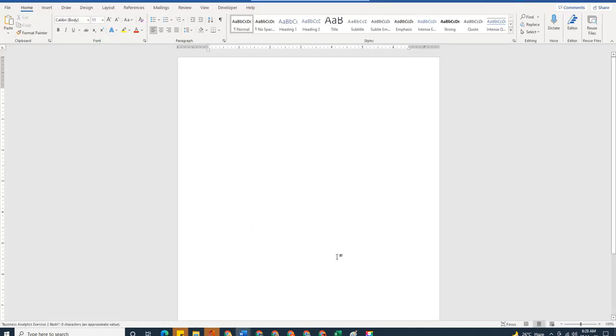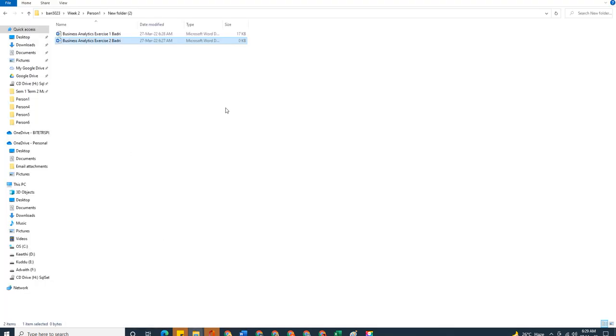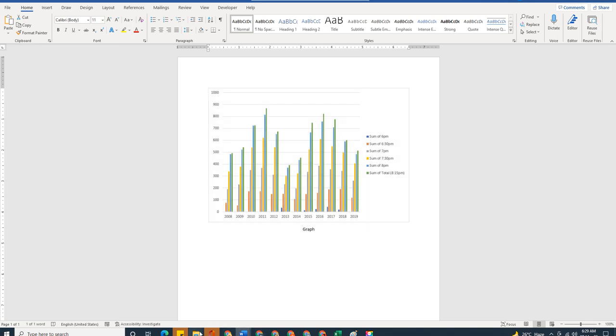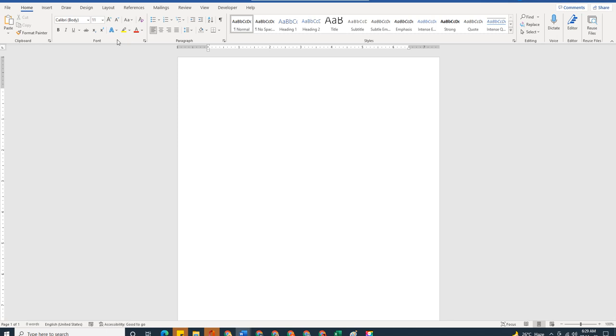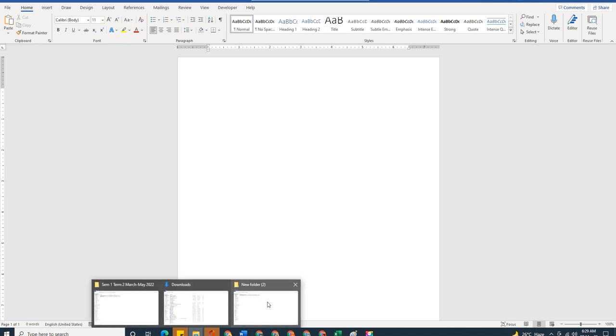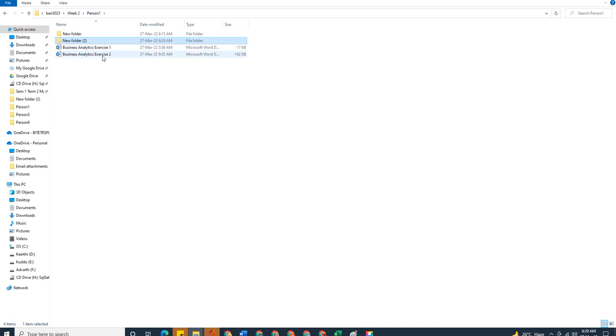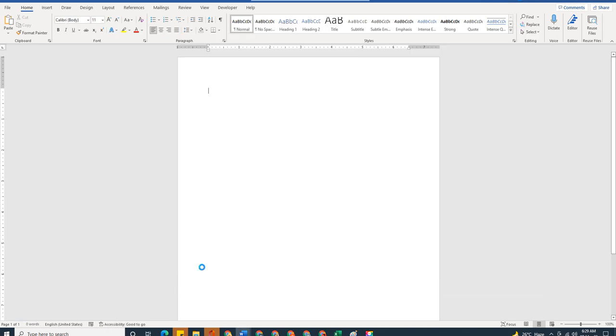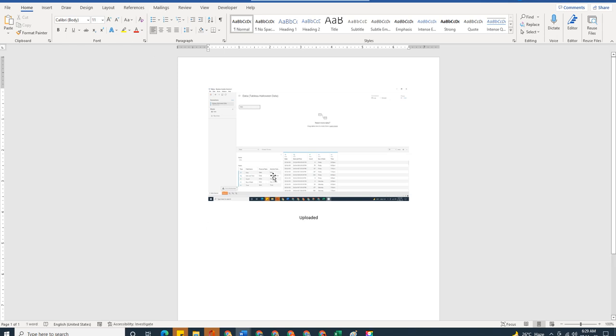I'm just opening the second document. Let us assume the second document also contains the same data. Sorry. Yeah, this is the second document. I'm copying it and pasting it into the second document. So you can see that now two documents are created.